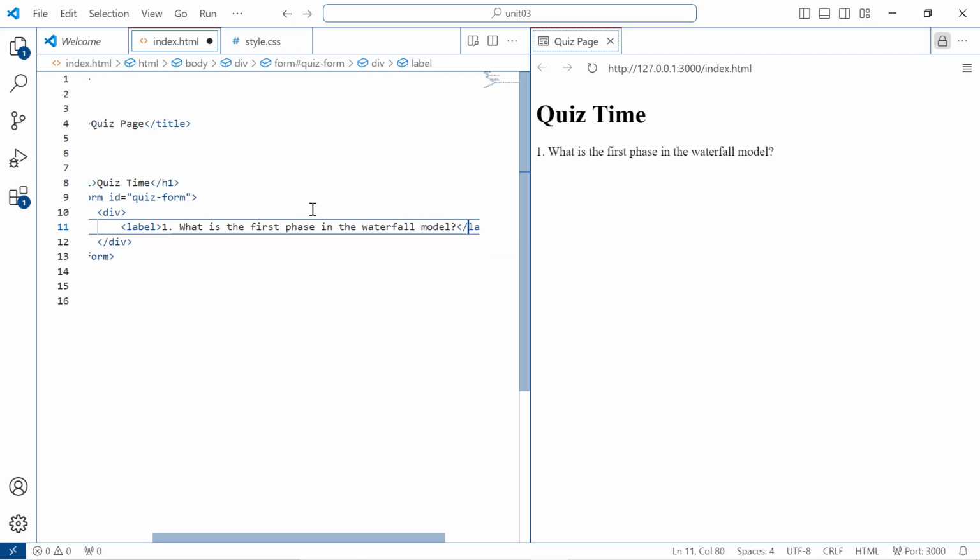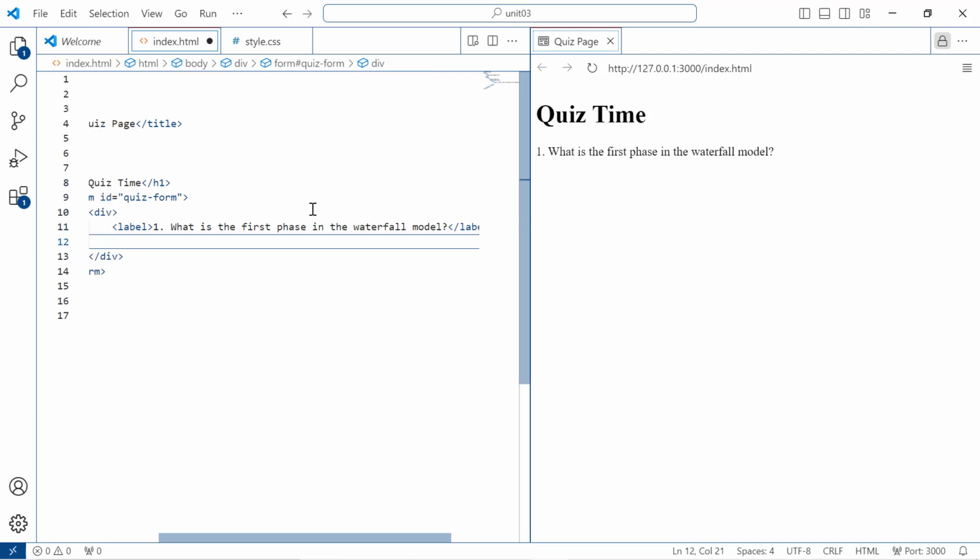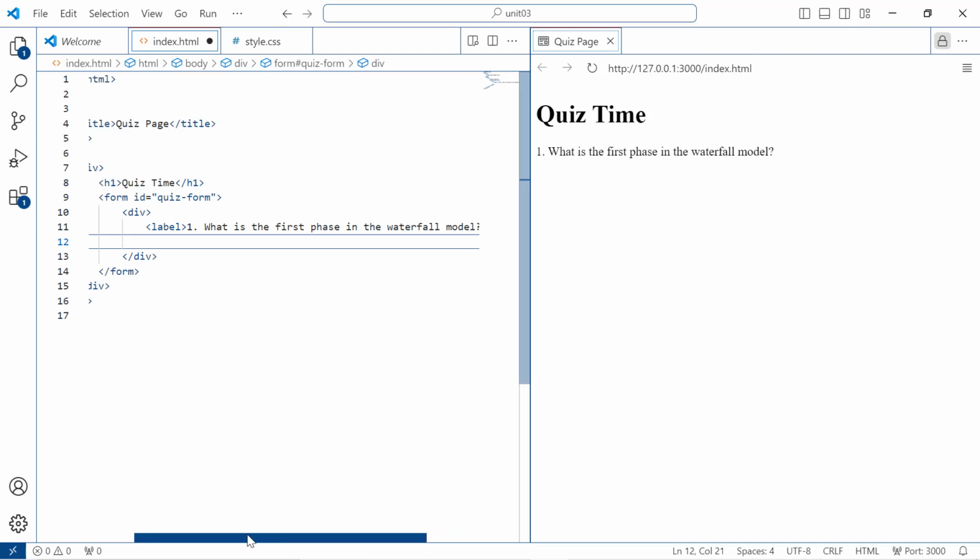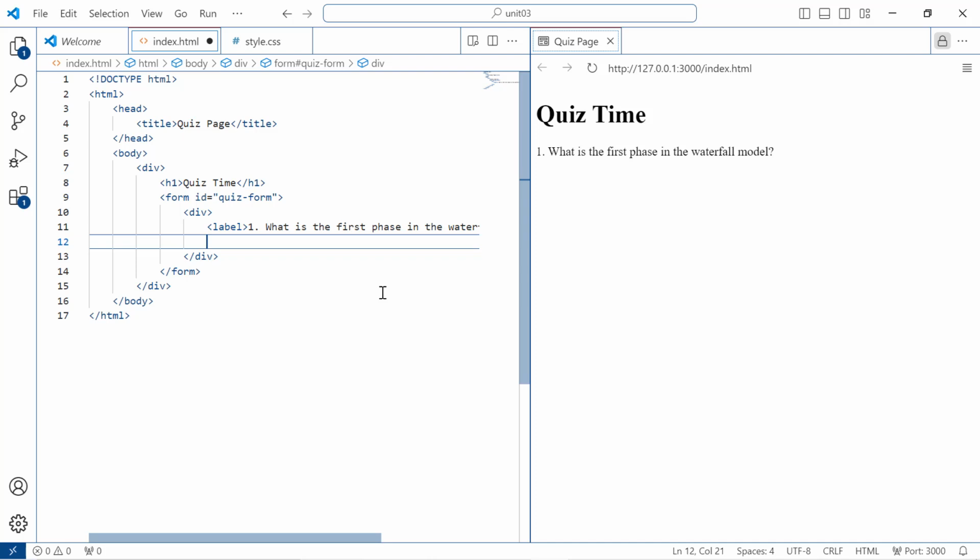What is the first phase in the waterfall model? That is the question given for this particular quiz. Then we need to provide the options for answering, so here we can provide a drop down box.